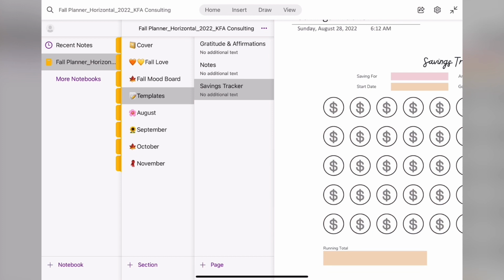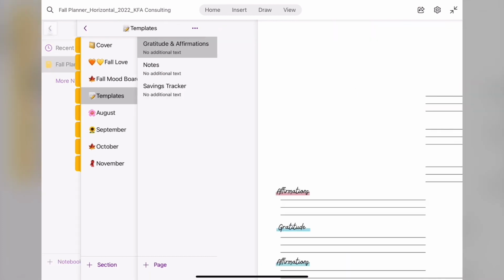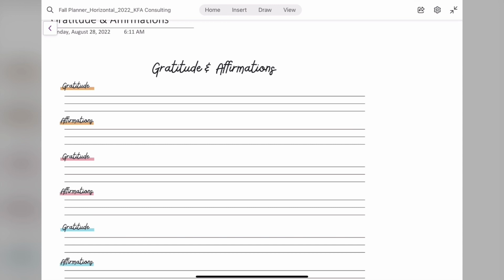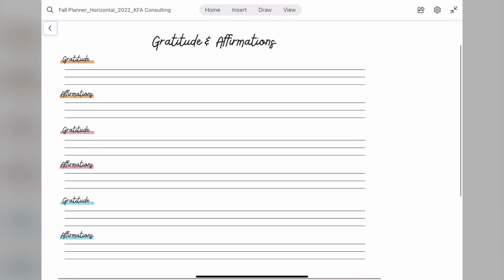Now, there are 3 templates that are the same for every month, and that are not like planning months, like daily or weekly spreads. So I wanted to share these with you. There's a gratitude and affirmations spread here, and I imagine doing this every day. So you'd do gratitude for the day and your affirmations for the day. So that's how it's laid out.